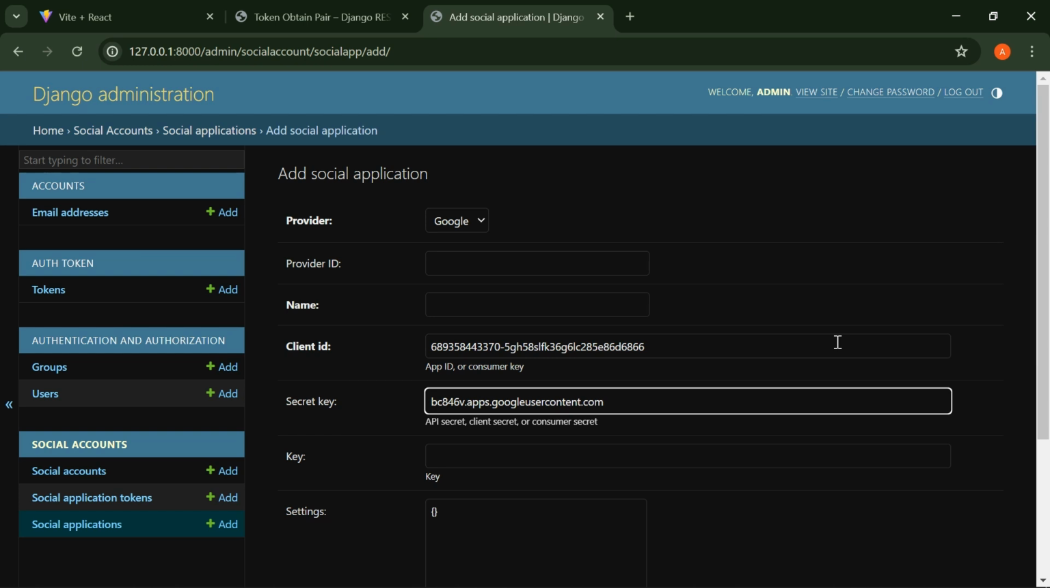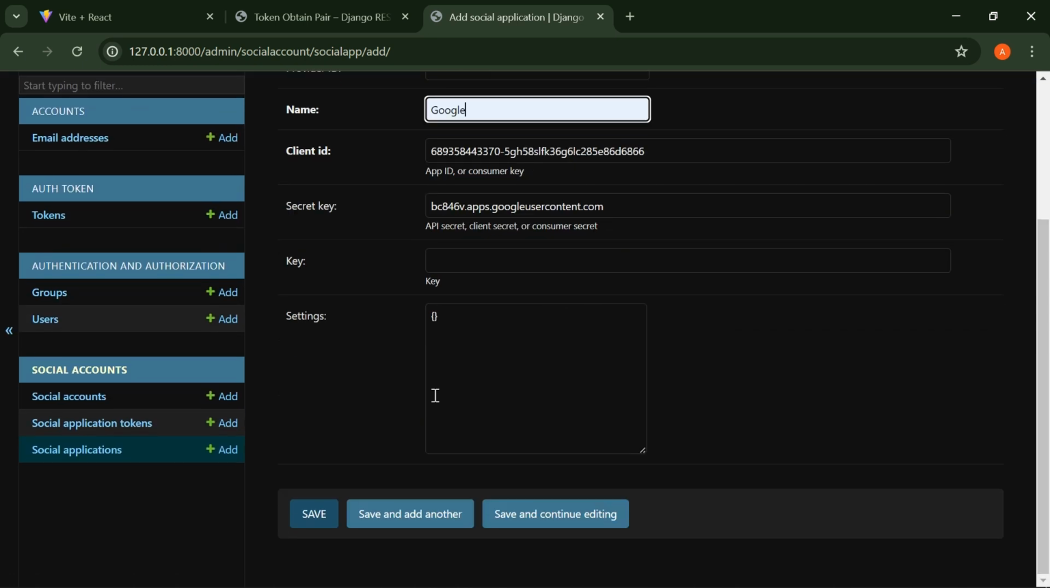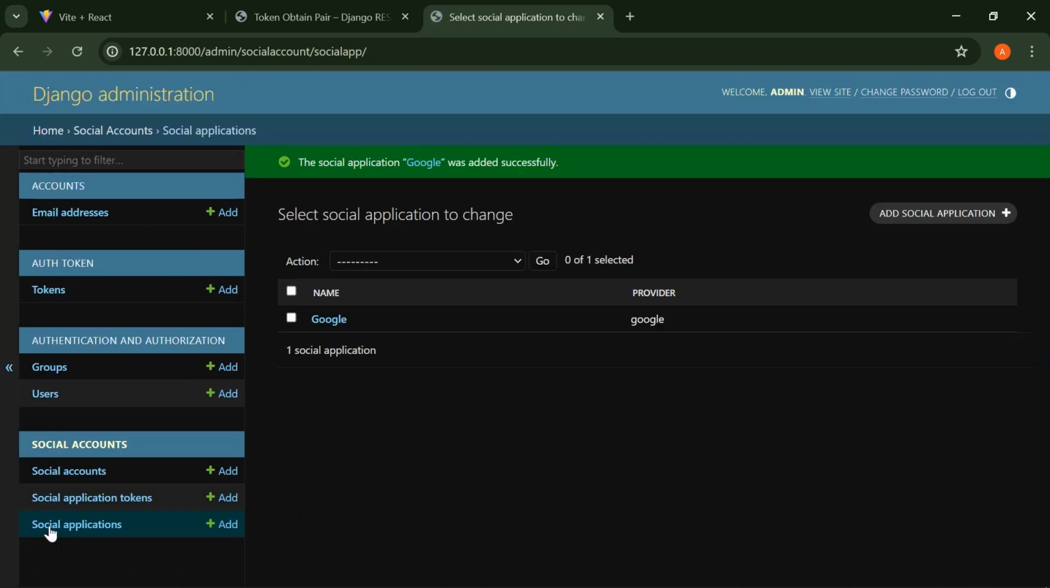Like I said, if you want to know how to get your client ID from Google, watch previous videos of how I did that. I'm going to add the link to the video in the description of this video. You can watch the process of how I got this client ID and secret key from Google. It's quite simple to set up. Just make sure you follow the process. Let's add the name here, Google. Go ahead and save. Okay, so we are done with this.